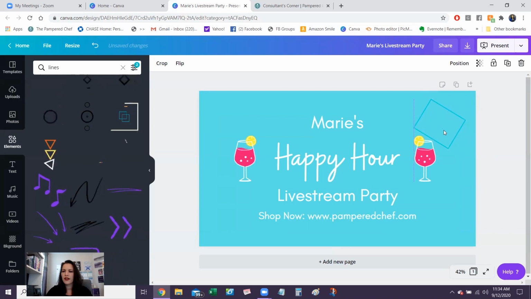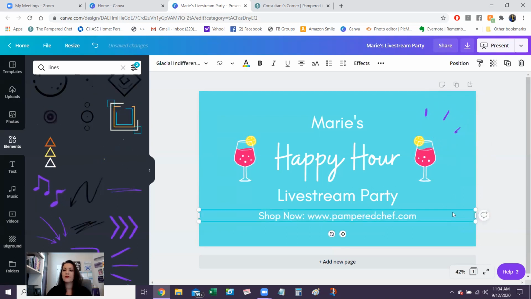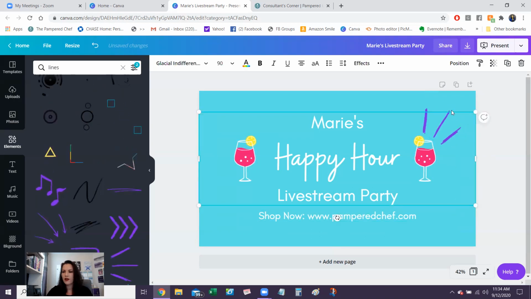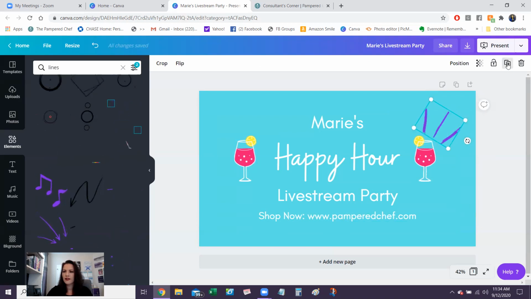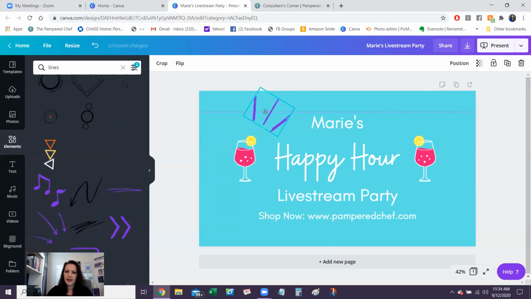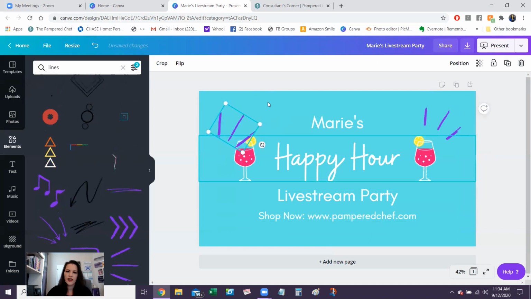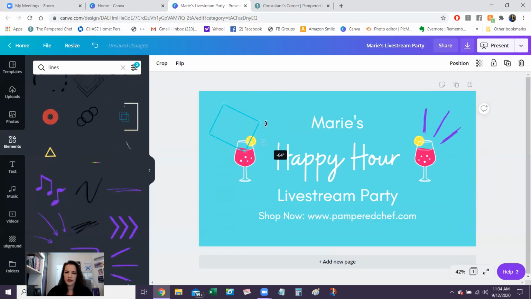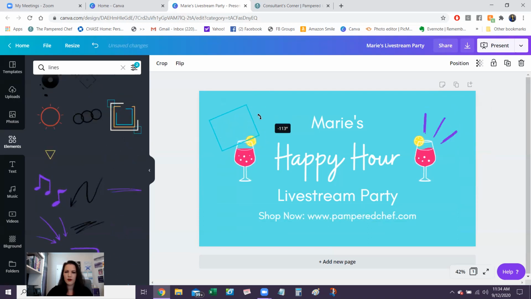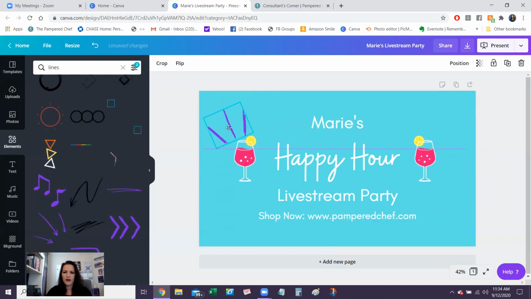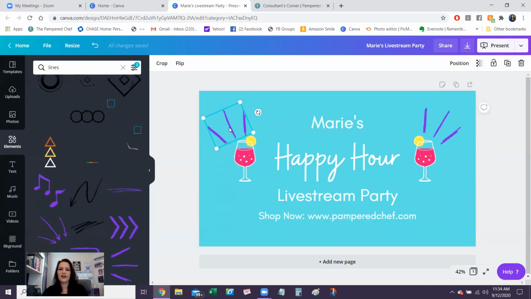So once I have that there and positioned, and again, the same size that I want it to be, now I can choose it, duplicate it, and slide that right on over to the other drink, and then spin that one around as well. There we go. And have that one excitement shooting out of our drinks.